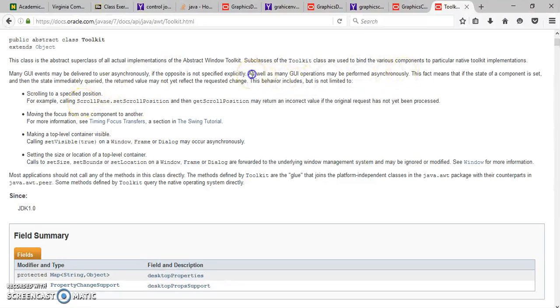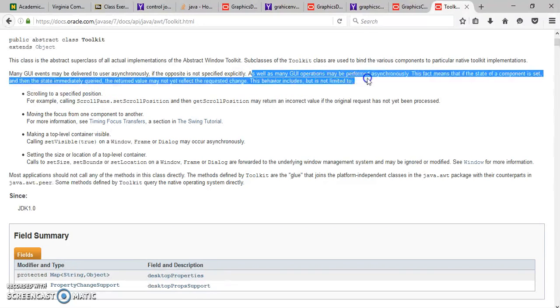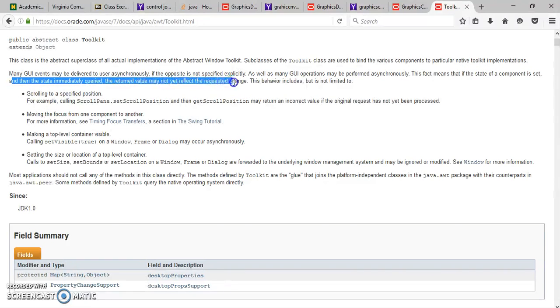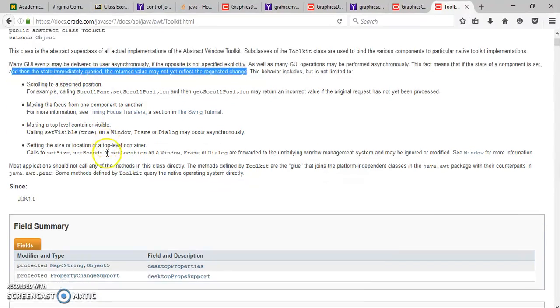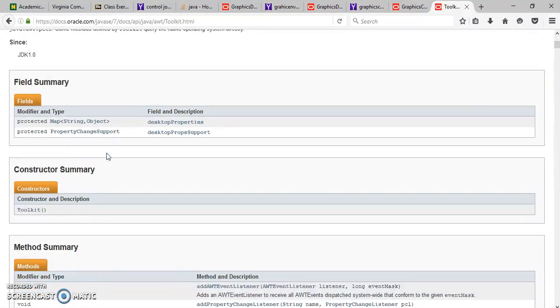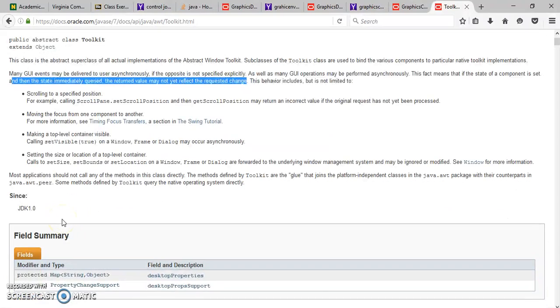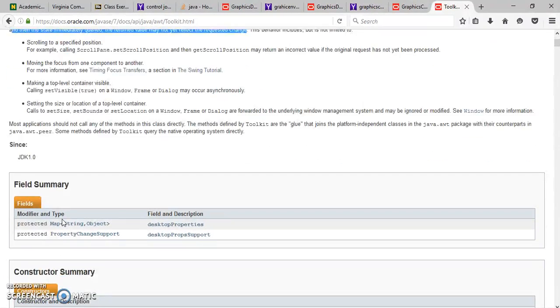It says, as well as many GUI operations may be performed asynchronously, this fact means that if the state of a component is set and then the state is immediately queried, the returned value may not yet reflect the requested change. So it's just talking about event handling, things like that, like when you do scrolling or moving your mouse. That's what the Toolkit helps with.